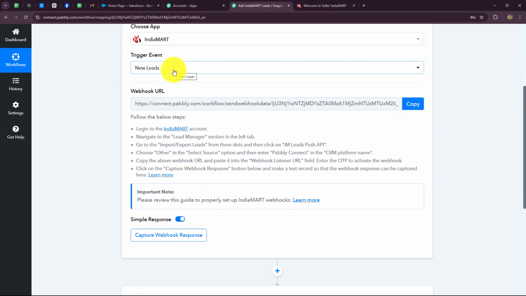After selecting the trigger event, we have to build the connection between our IndiaMART account and Pabbly Connect. To do that, we have received a webhook URL as you can see, and we have also received some instructions. Basically, we have to insert this webhook URL inside our IndiaMART account to set up this connection, because then it will be acting as a bridge for transferring the data of every new lead from IndiaMART towards Pabbly Connect. To insert this URL, you have to follow the given instructions carefully step by step. So do not worry, I'm going to show you each and every step what you have to do.